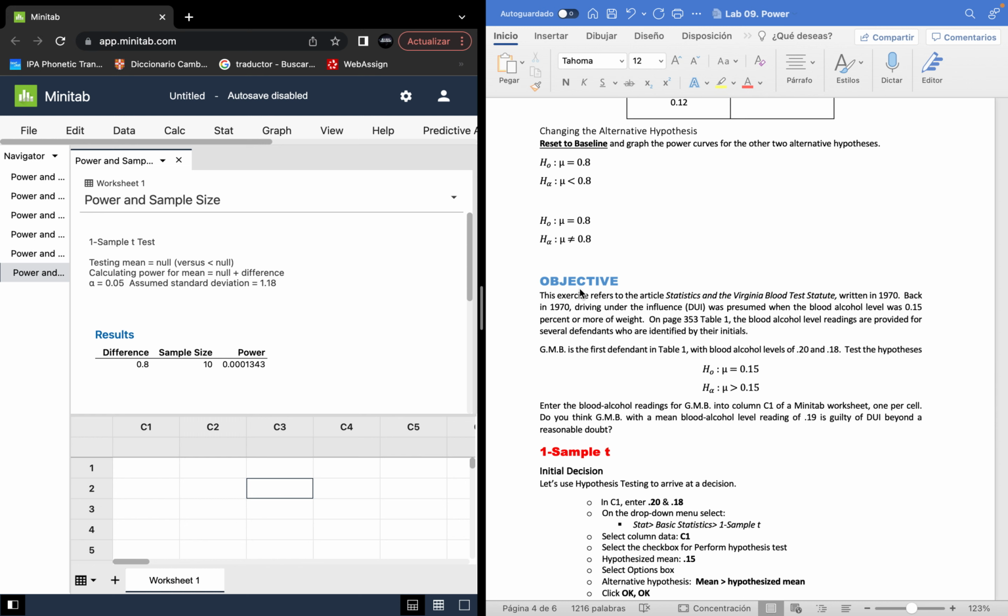objective. This exercise refers to the article Statistics and the Virginia Blood Test Statute, written in 1970. Back in 1970, driving under the influence was presumed when the blood alcohol level was 0.15% or more of weight. On page 353, table 1, the blood alcohol level readings are provided for several defendants who are identified by their initials. GMB is the first defendant in table 1. I know this is referring to a data set, but actually we don't need it because all the information is going to be provided here. So don't worry about that.